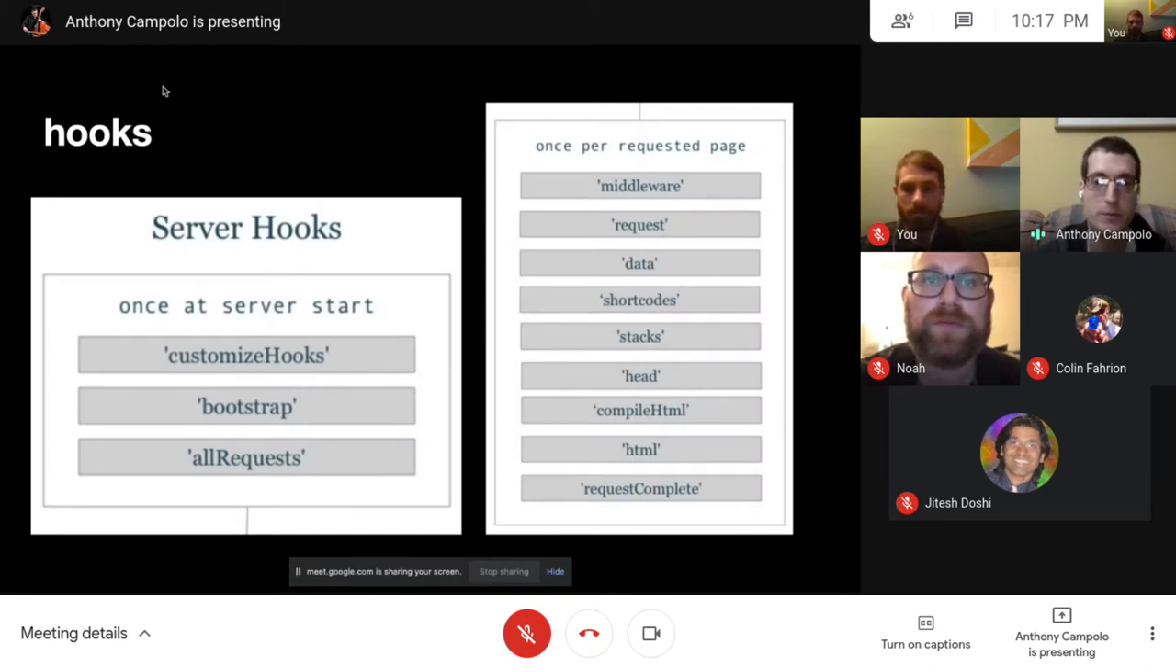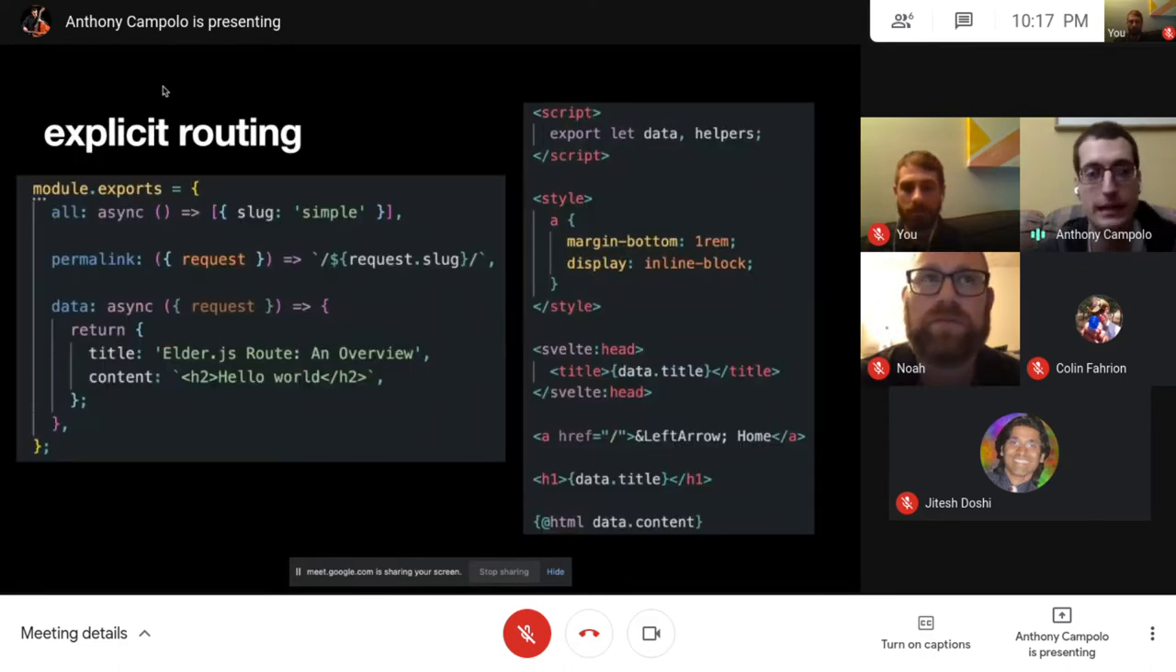So if we're going to go into a deeper level, that would be kind of like the next talk on Elder, like how all the hooks work. There's a lot of them, but what we're going to get into today is going to be the explicit routing. So this is different from parameterized routing, which something like Express does. And what's happening here is on the left, we're actually creating our route. And on the right is our Svelte component that is going to be displayed on that route.